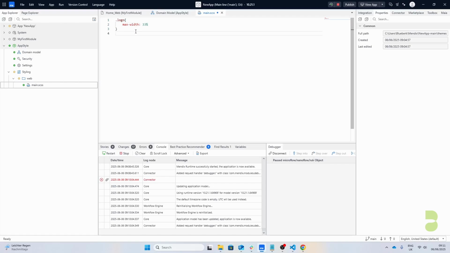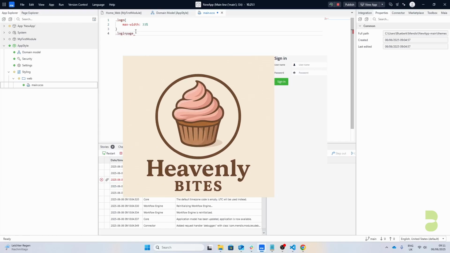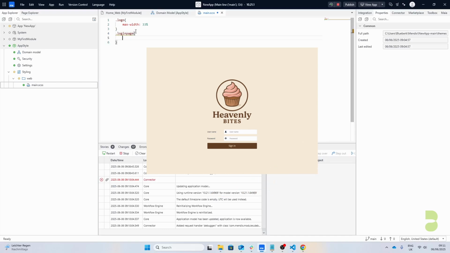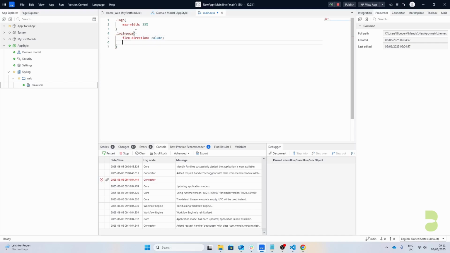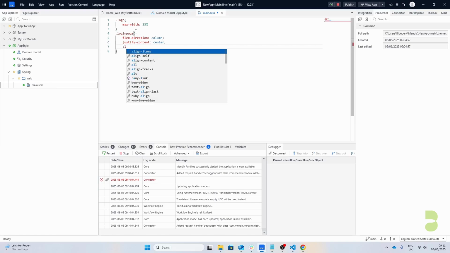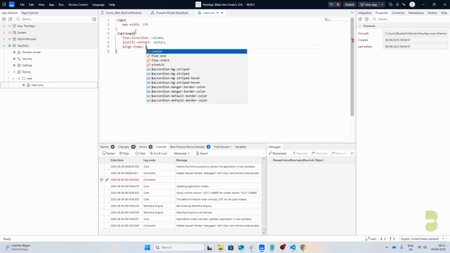Next, we're going to update the login page class which already exists. I want the image on top of the login form, so we're going to give the class a flex direction of column, so everything inside this class is stacked. I want the column centered in the screen, so I will add a justify content of center. The items in the column should also be in the center, so I will add an align items of center as well. Finally, we can add a background color to match the style of our company logo.